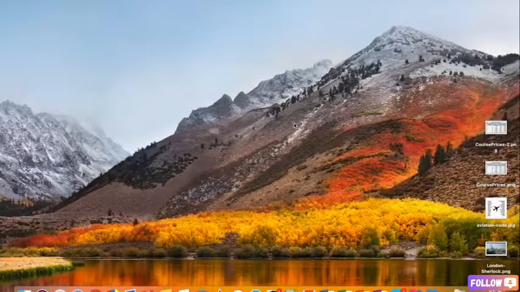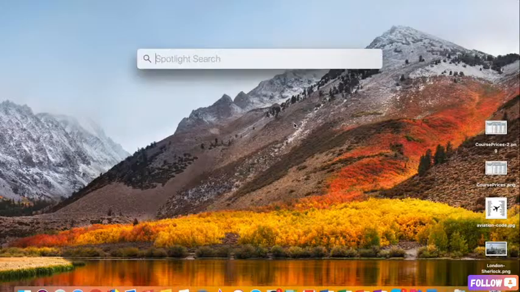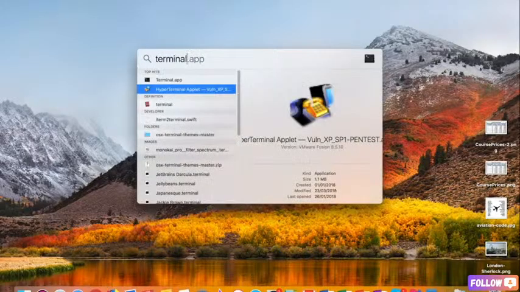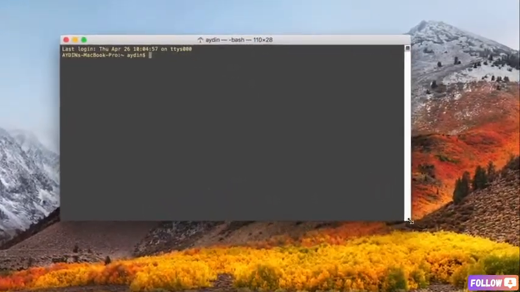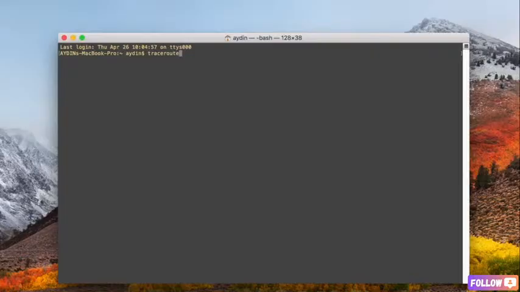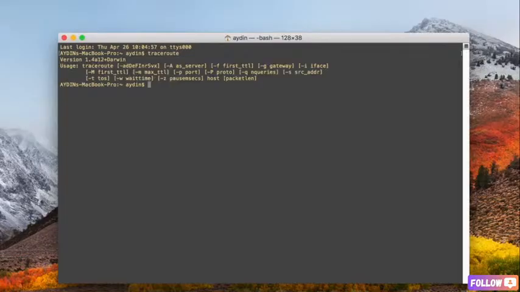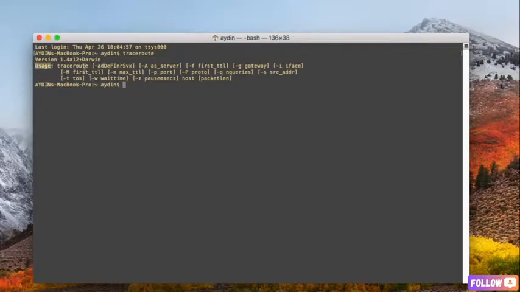So I'm on my host machine. This is Mac OS, and I'll open a terminal screen. Command Space opens the Spotlight search bar, and I type terminal. Start the terminal app, and now I'm on a terminal screen. Traceroute is the command I'll use. If you run it with no parameter, you get a brief help about the usage of the command.